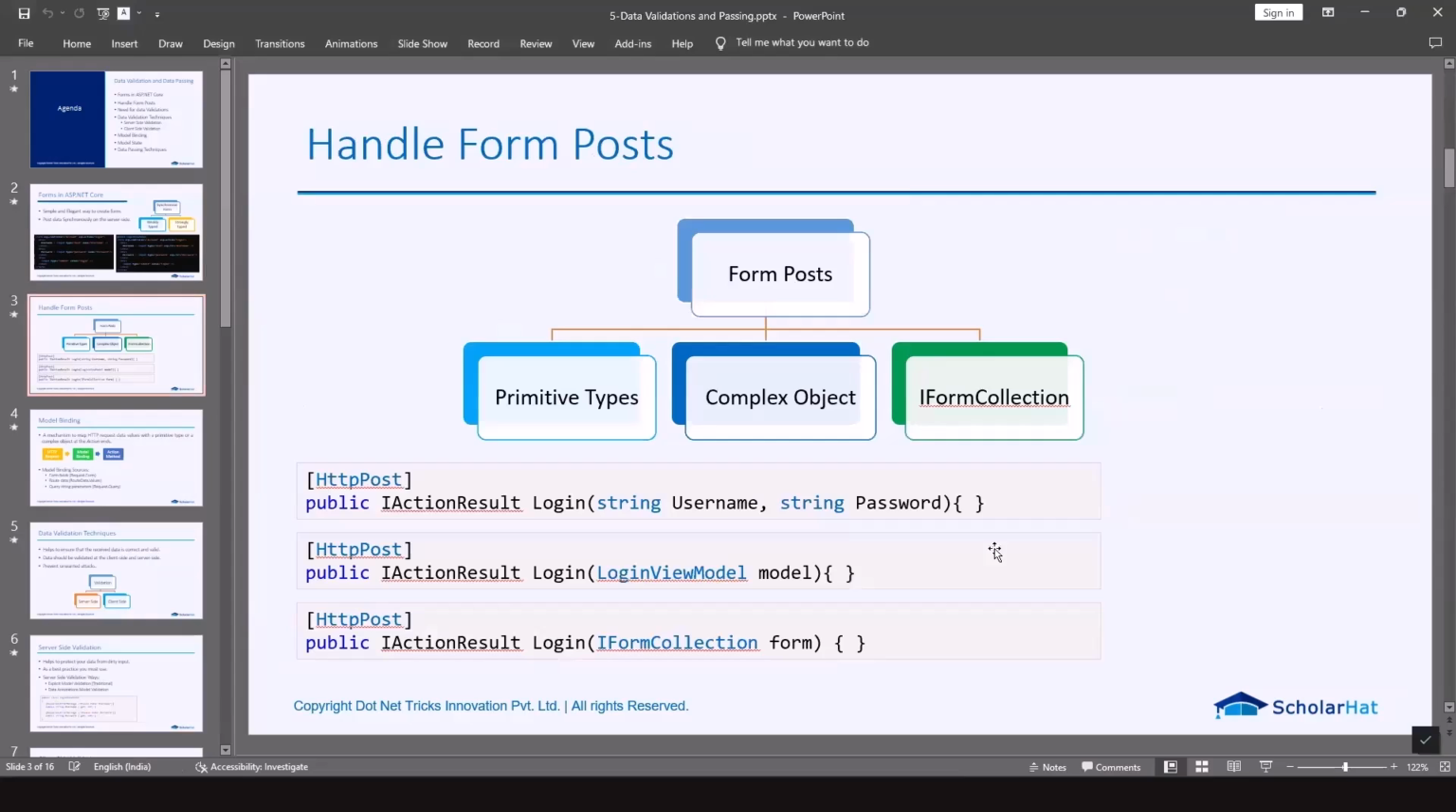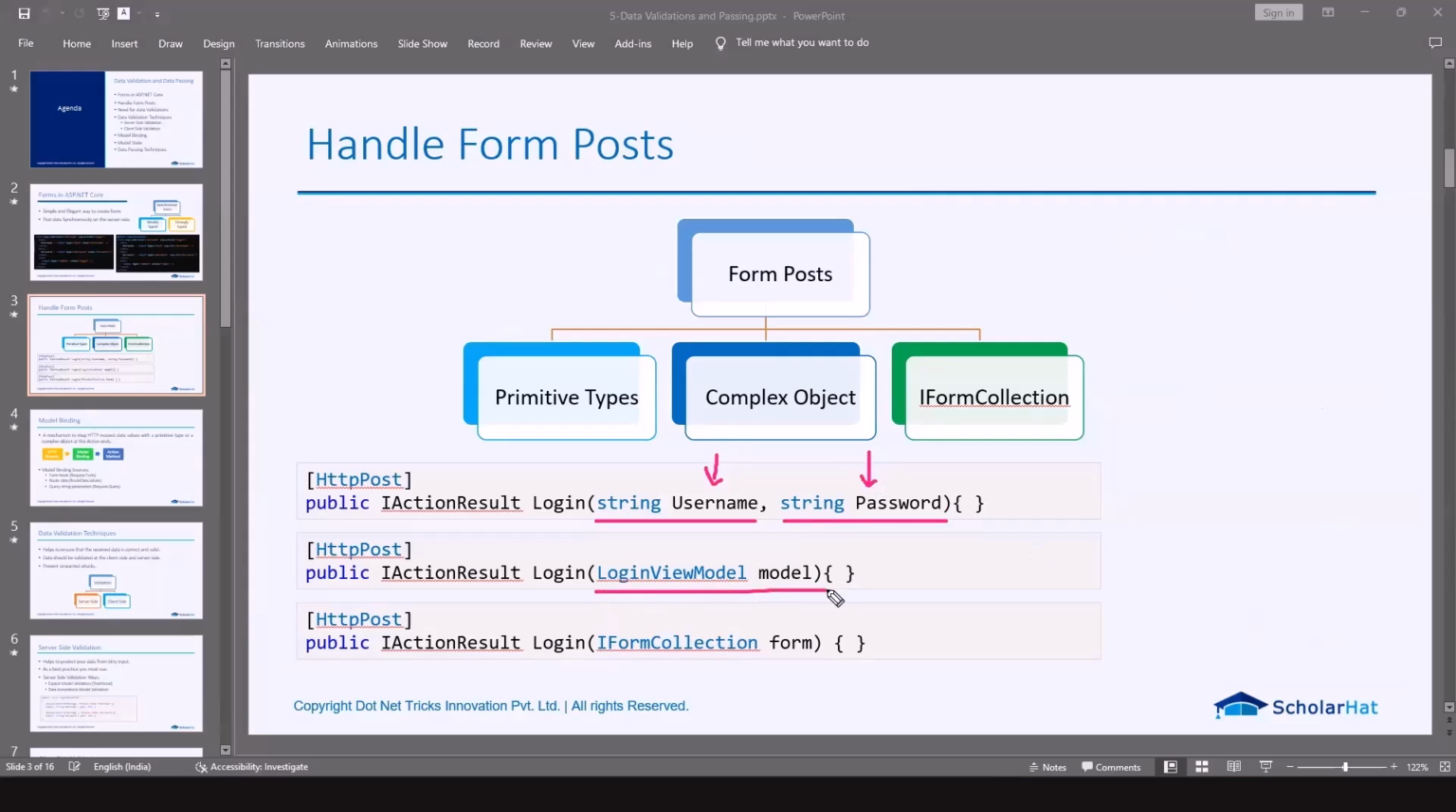When it comes to receiving the values of a form, let's say of a request, at the action level, we have three styles. The first one is the primitive type. If the text box names match with the action's receiving parameters, using these primitive type values we can access the things directly. The second one is a complex object. If this model class contains the same name properties, let's say username and password, which you are sending from the form, then that data will map here automatically.